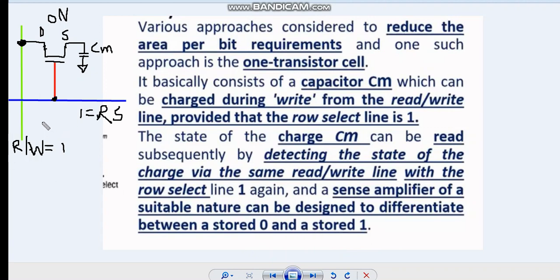Now the write operation: what we are doing is making this one high. It is connected to the gate, the transistor is on, and the write operation is 1, whatever the data. So it is a closed path, hence this capacitor will start getting charged here.